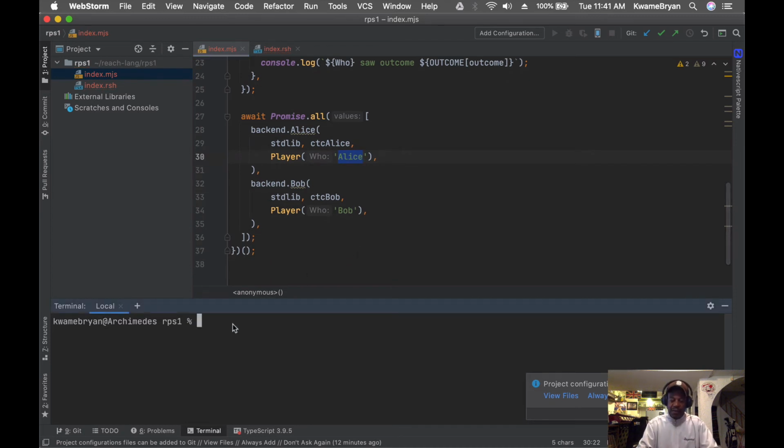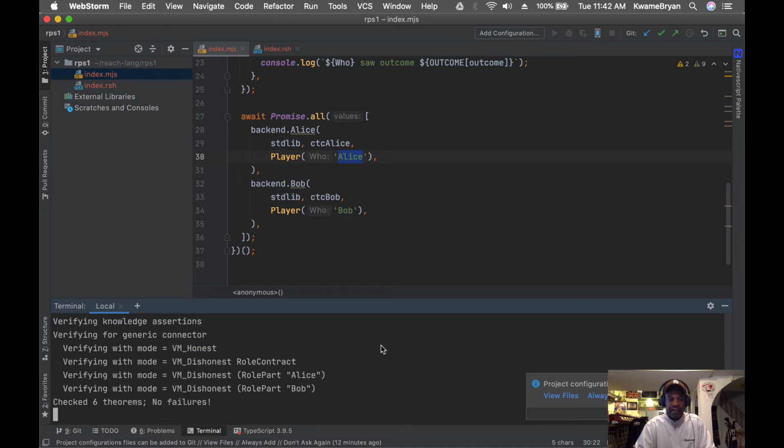And with that, we can actually go out and build this. So we'll do a reach build first. Actually, sorry, reach compile. Let this compile. Okay, so far so good. So we see our role contract and we see our two participants.